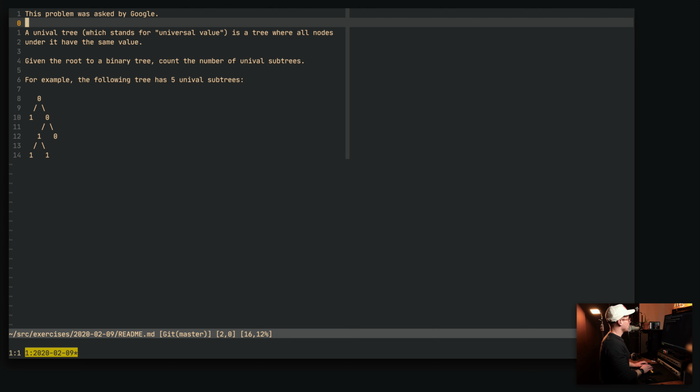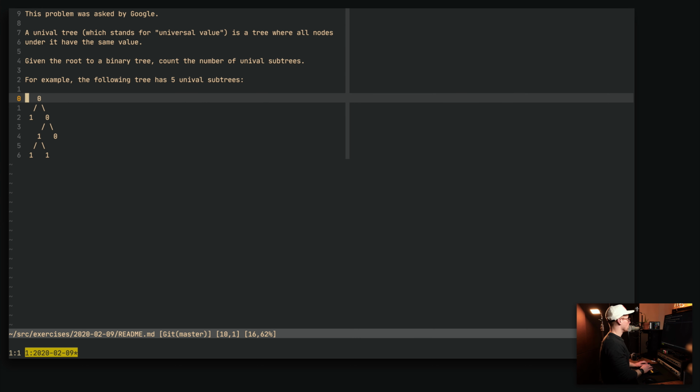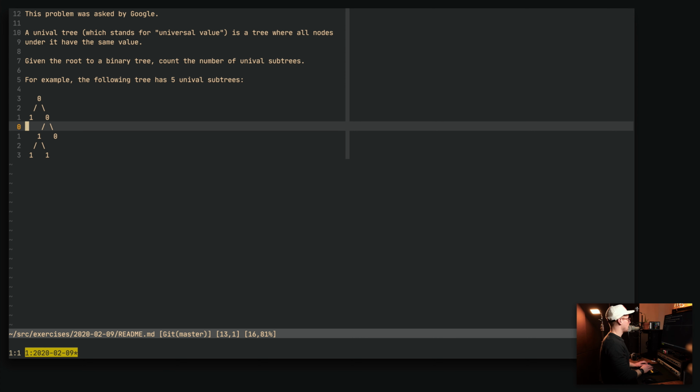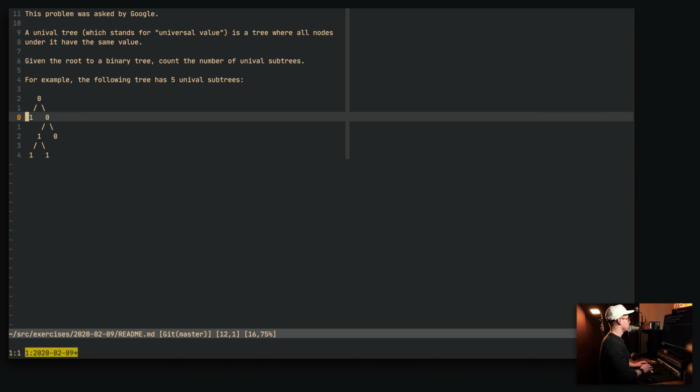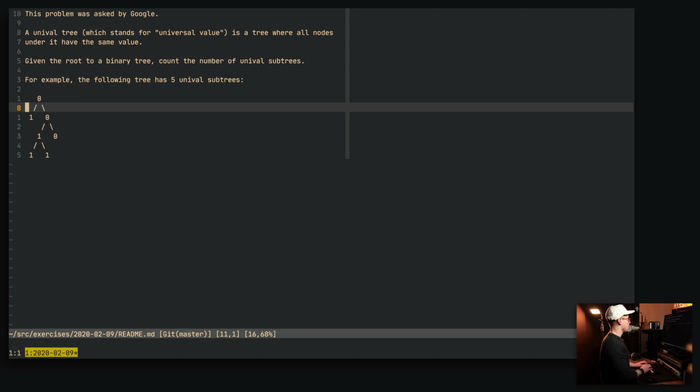A unival tree, which stands for universal value, is a tree where all the nodes under it have the same value. Given the root to a binary tree, count the number of unival subtrees. For example, the following tree has 5 unival subtrees. Alrighty. 5 unival subtrees. So unival is where everything under the parent node has the same value.